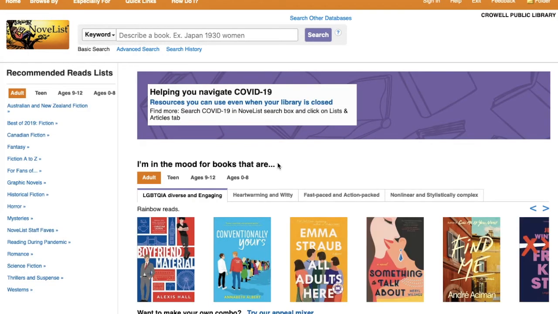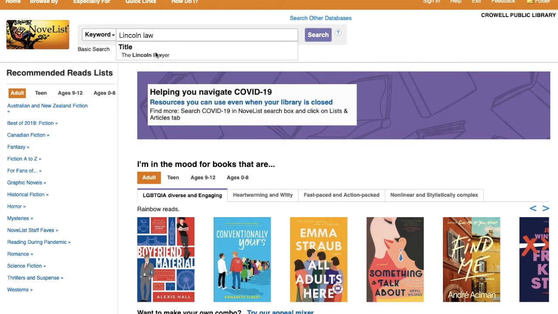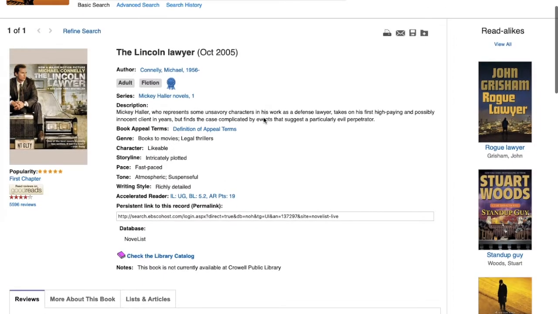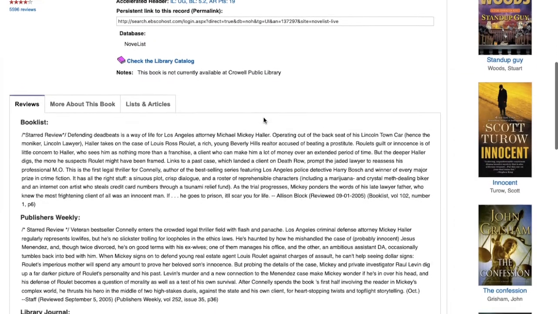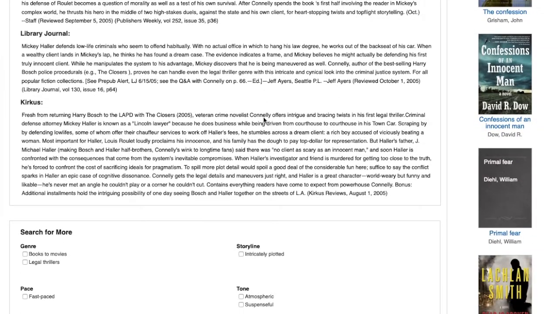NoveList is a database that connects readers to their next book by making recommendations. Don't know what to read, but you know what you like? Try NoveList. In the search area on the top, type in the title of a book. In this case, let's try The Lincoln Lawyer. And press search. And there it is, The Lincoln Lawyer. On the right side, there are books that are very similar to The Lincoln Lawyer. Here's a brief description and some reviews.